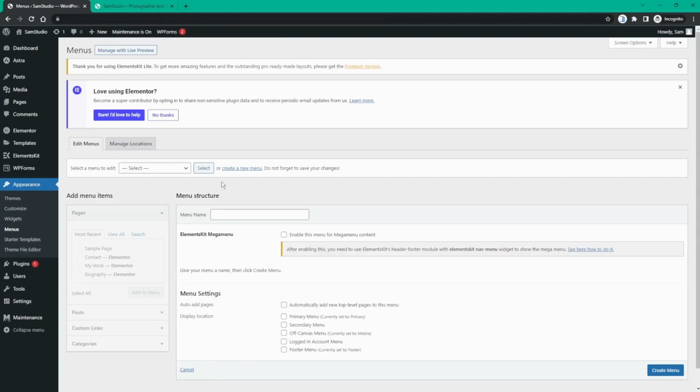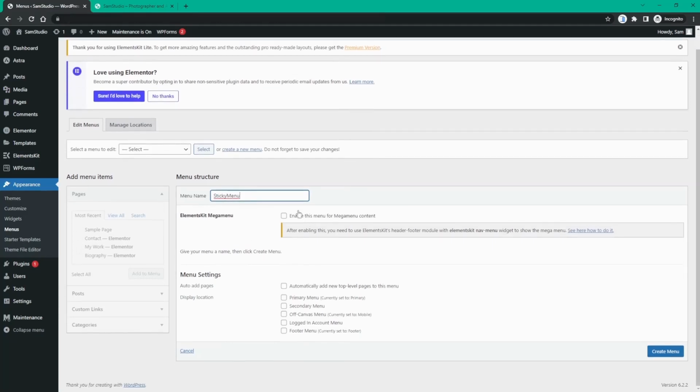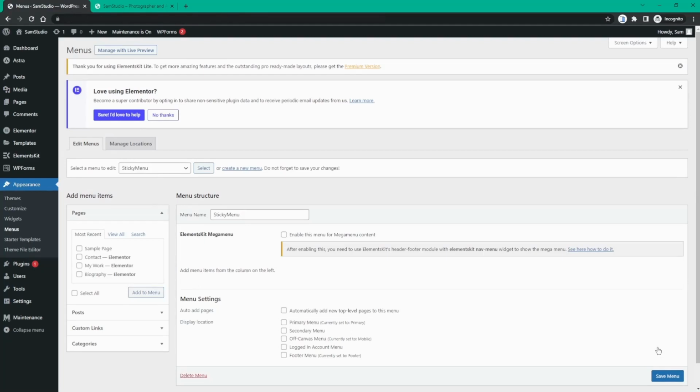First off, we need to give the menu a name. I'm going to call this Sticky Menu. Okay, I'm going to ignore the rest of the options over here. For now, I'm going to simply click this Create Menu button. Perfect.